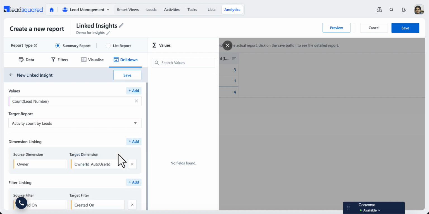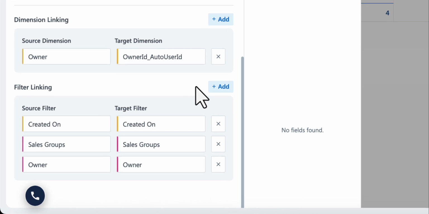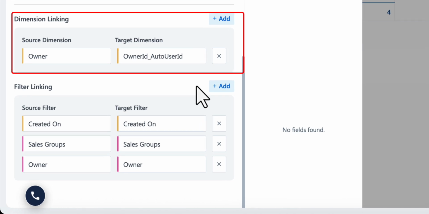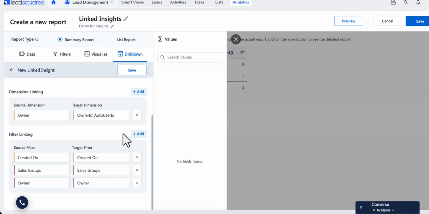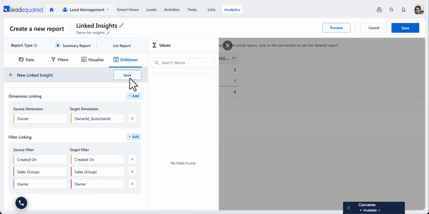Now map the dimensions. The source uses owner, the target uses its own equivalent field for the same user, map them together. Then map the filters, created on, sales groups, and owner, so the target report opens with the same scope as the source. Save the linked insight.